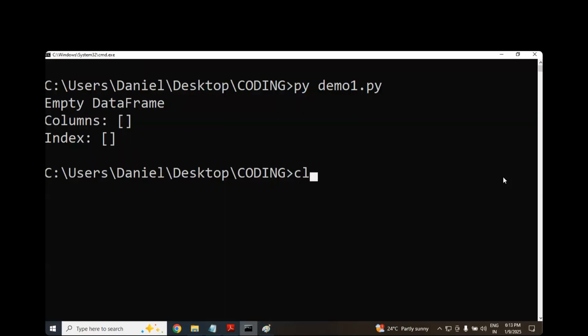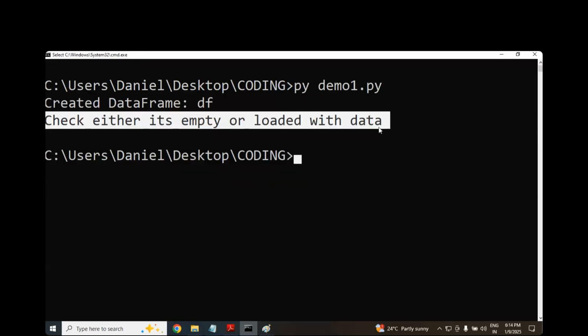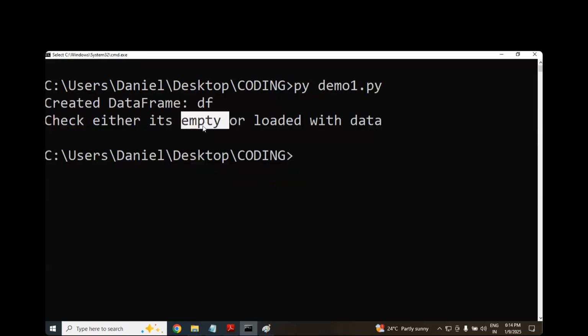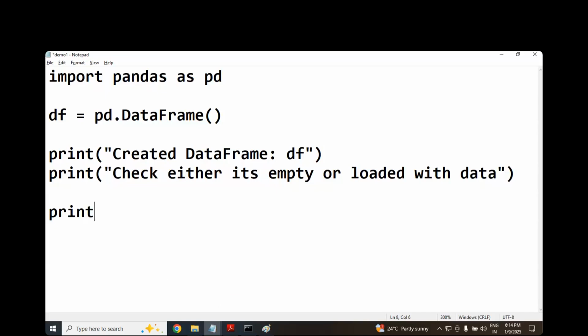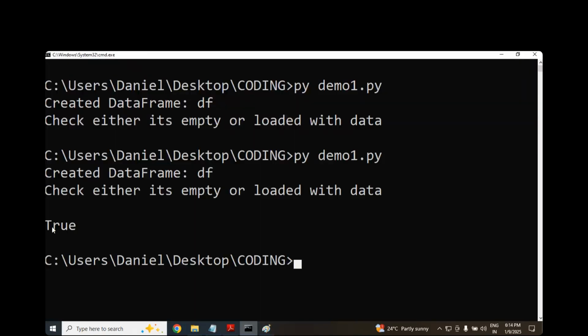Our senior has created an object and is asking the question, so we should not ask him back. How to check that one? There is one attribute, the attribute name is empty. You just have to call that. The moment you call empty, it returns a Boolean value. If the data frame is empty, it returns True. Now let me run this example. Yes, it returns True. Very good.